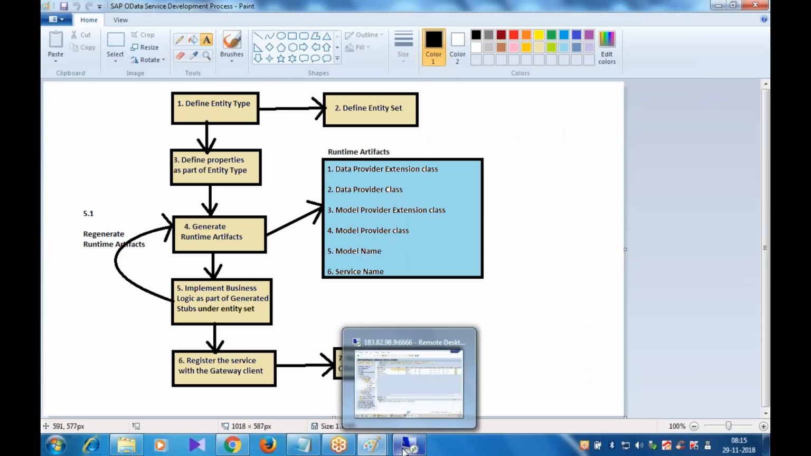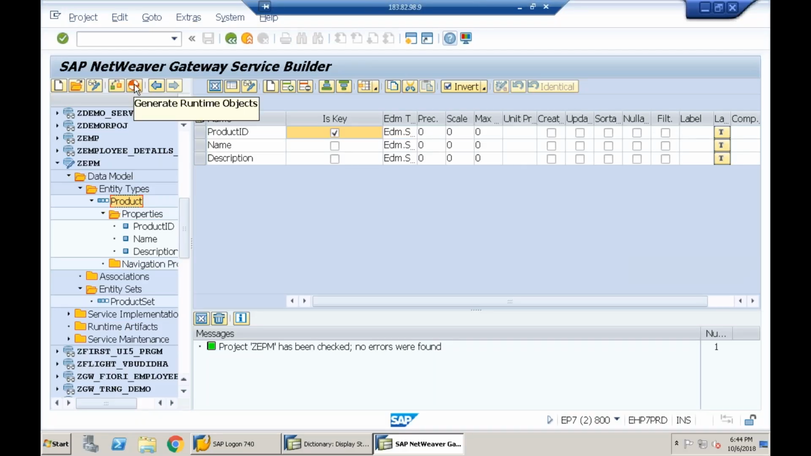I'll choose my entity on the application toolbar. There is a button what? Generate runtime objects. I'll click on that. So when I click on generate runtime objects, done.